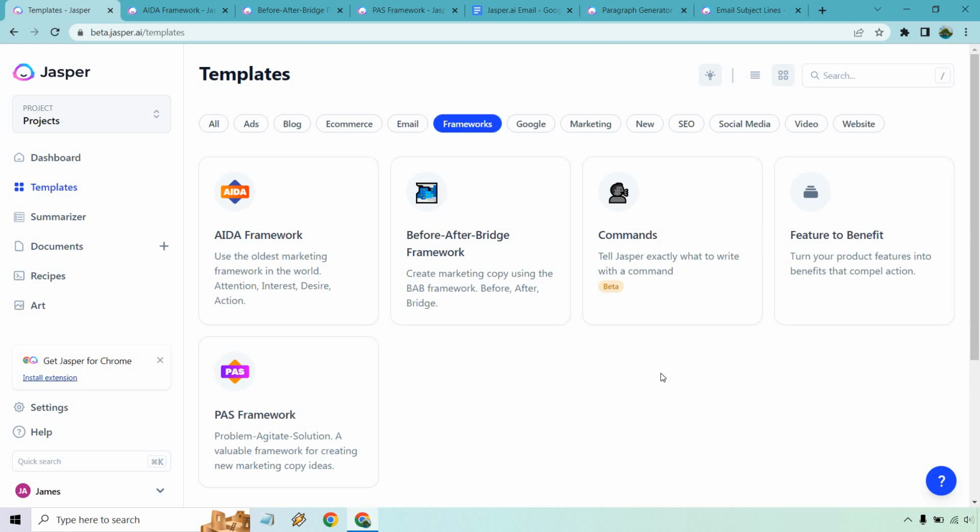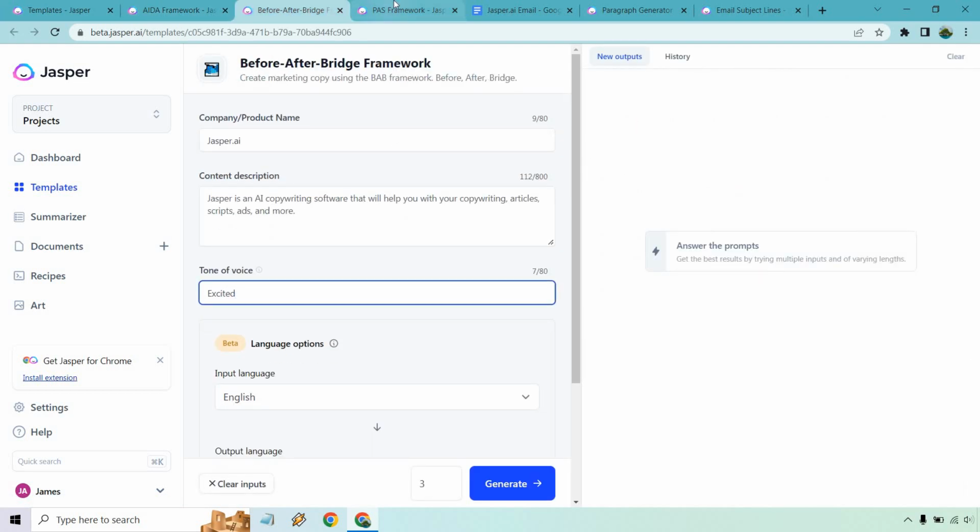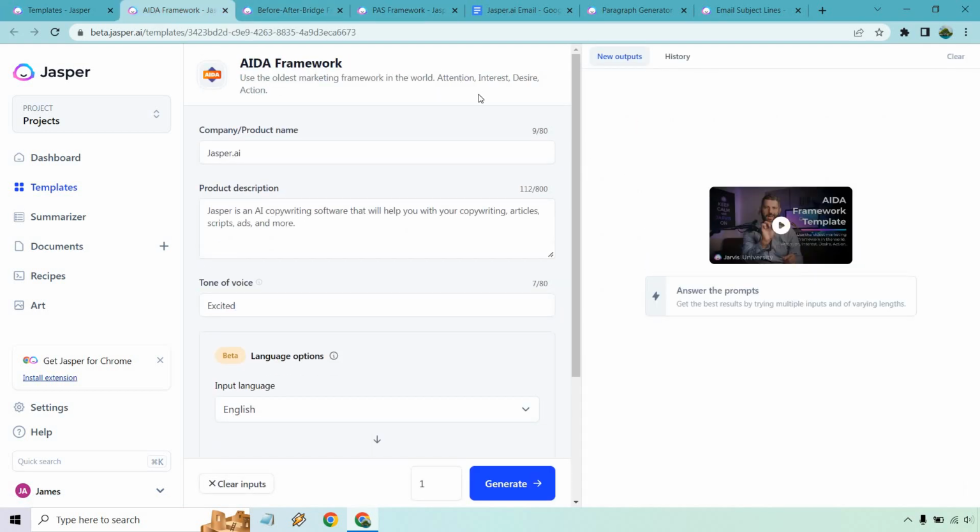In this scenario, I'm going to show you how you can use any of the frameworks, which are great for copywriting. So ideally, if you have a product that you want to promote, this is what's going to be very useful for. We have the AIDA framework, the before after bridge, and the PAS framework. I have three different sections above. I'm going to go through each of them and then show you how you can kind of turn these into emails a little bit better.